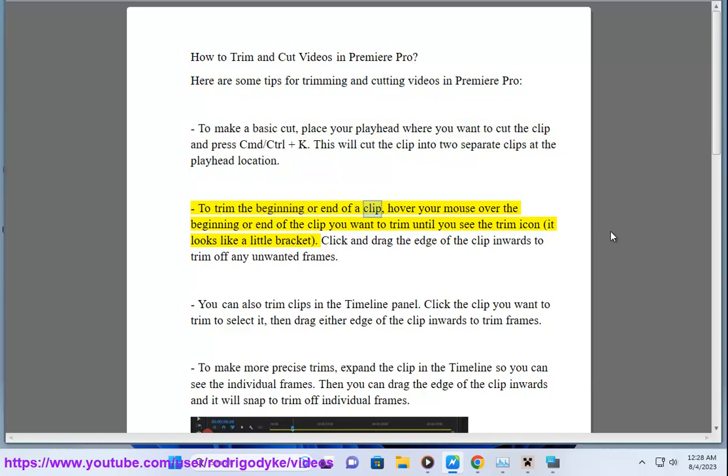To trim the beginning or end of a clip, hover your mouse over the beginning or end of the clip you want to trim until you see the trim icon. It looks like a little bracket. Click and drag the edge of the clip inwards to trim off any unwanted frames.